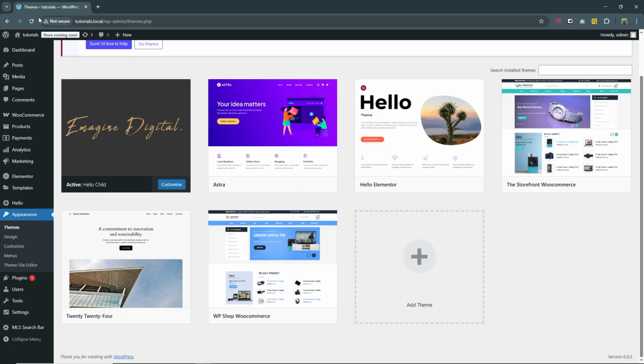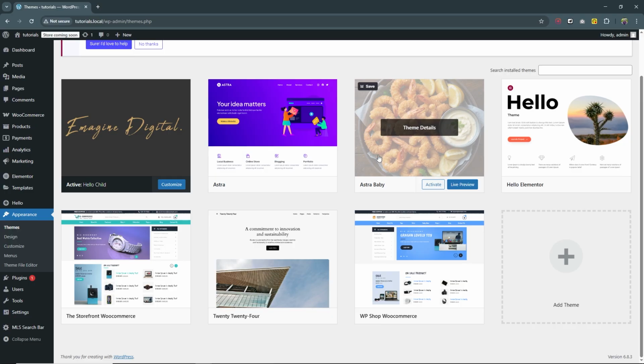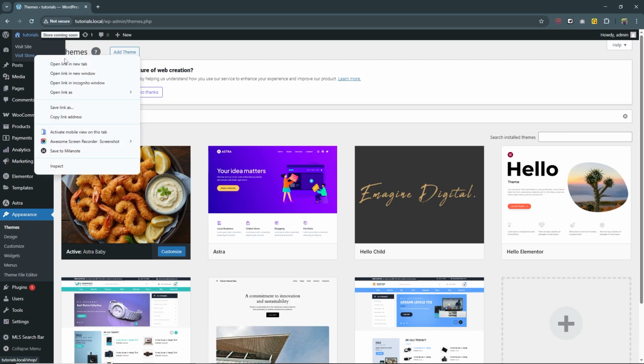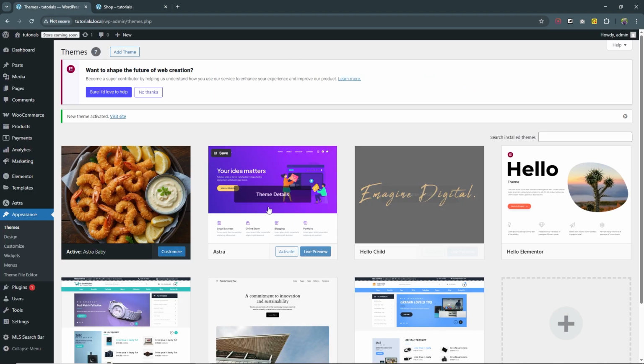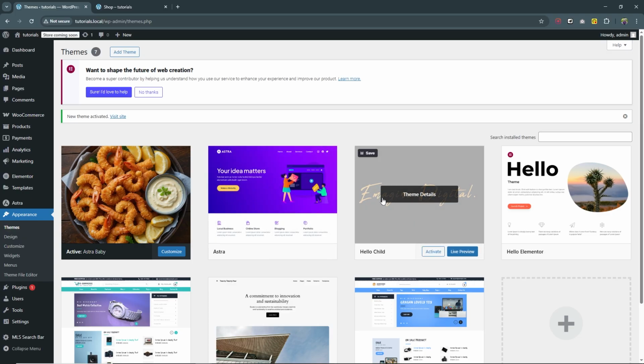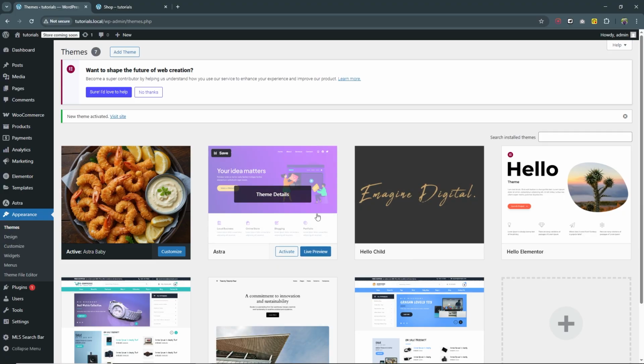Back in WordPress, if I go ahead and refresh, you'll now see that we have a new child theme, and this theme is called Astra Baby. If I activate the theme, then visit the store, you'll see that it's using the same store as the primary theme, which is Astra. So this is how you create child themes from any parent theme, and then you can be free to modify it however you want and truly create a customized experience for yourself and your client.